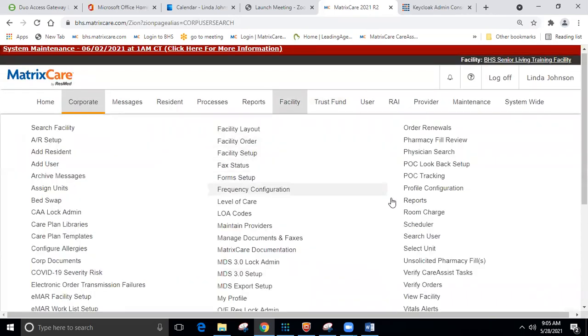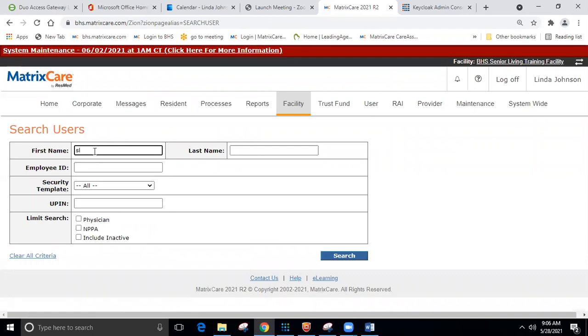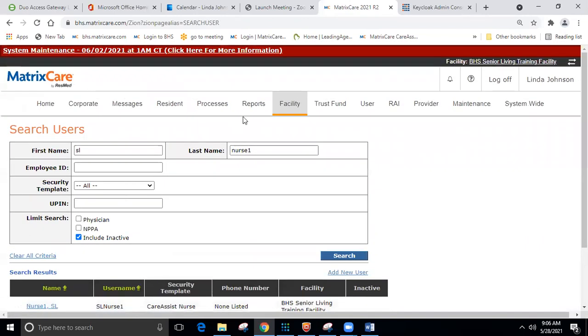Or I could look just under my facility search users, and I always want to include my inactive, and then I could search here and I can see, yep, there is one here and one here. Now, if I don't find one here or here, I can add a new user here under my facility.